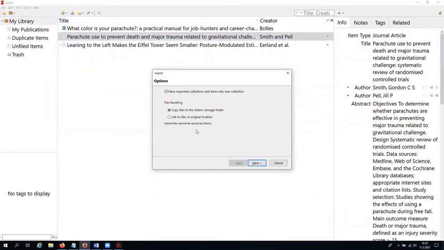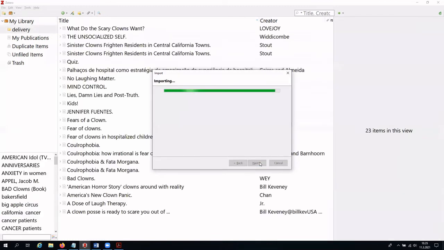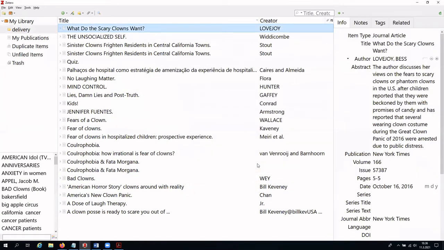I don't change anything here. So it makes a copy of them and it makes a new collection of them, so a new folder inside Zotero. And I click Next. And here it is. So, great. And I can change the name of the folder, or actually it's called a collection in Zotero.